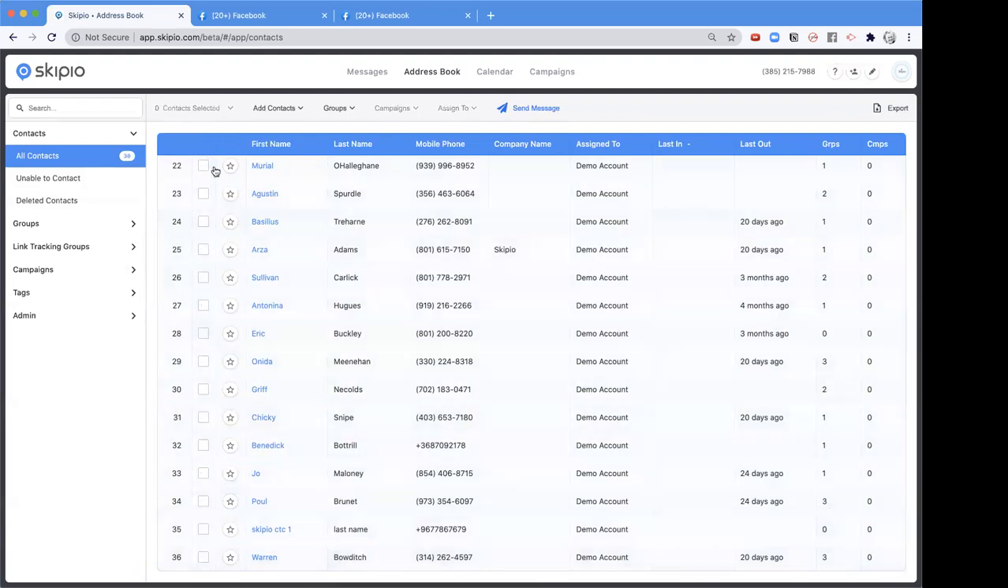So I'm going to show that one more time. You click once, scroll to the bottom of where you want the last person you want to have selected, press shift and click, and it will select all of those contacts. So now what I can do is I can take an action with these contacts, either add them to a new group, I can add them to a campaign, I can send them a message.